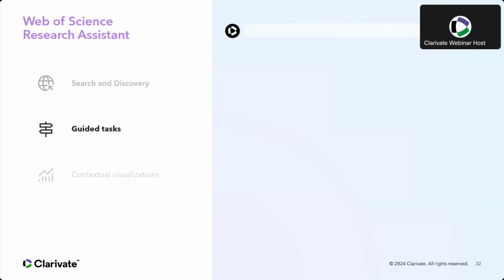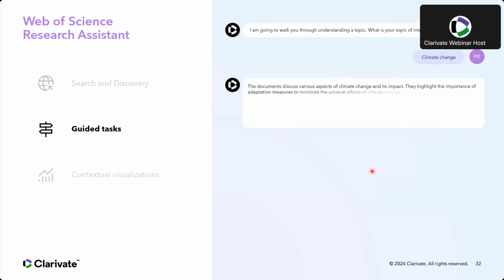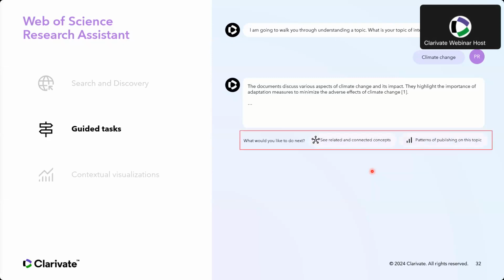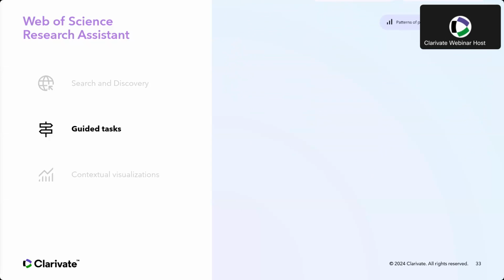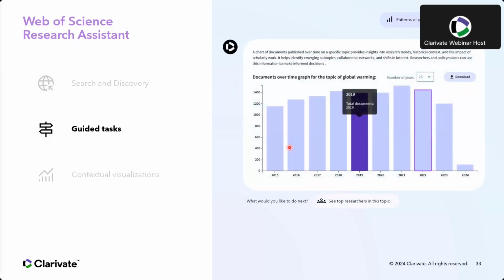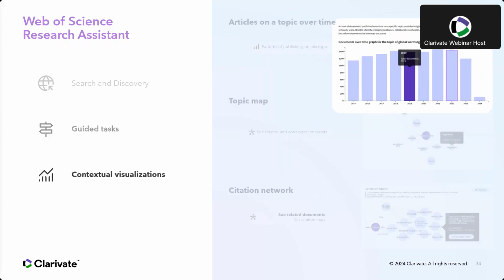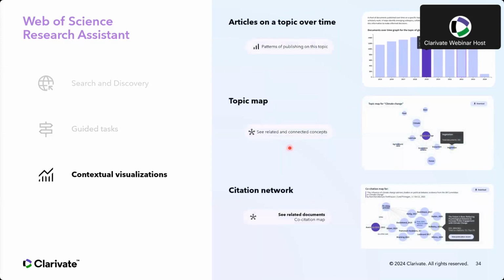Yeah, and then you have guided tasks. For example, I want to understand a topic. What's your topic of interest? I'm interested in climate change. And then I have a nice summary. And what would you like? And patterns, right? I want to see the trend. I see the trend that is automatically generated. And what do I want to do next? For example, I want to see a map of concepts or a citation network.